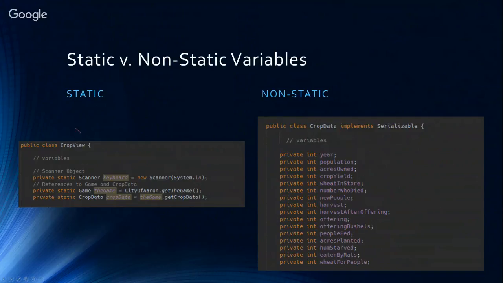An example here, we have the crop view class. The user does not need to mess with how crop view works. Hence, all of the aspects of crop view are static.